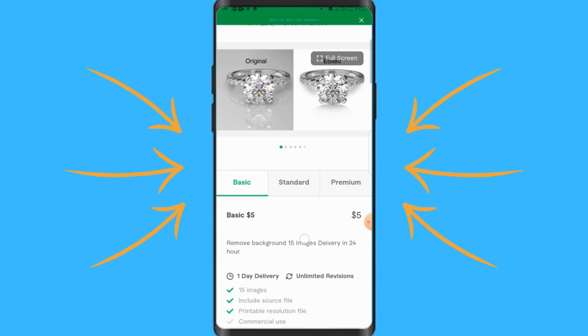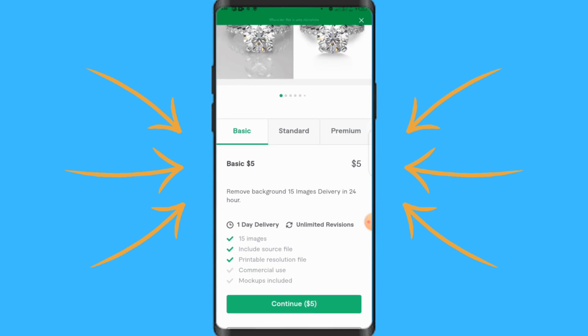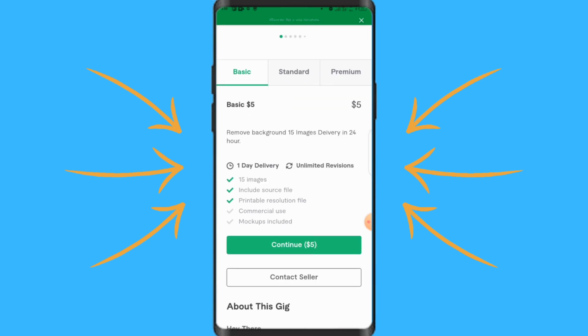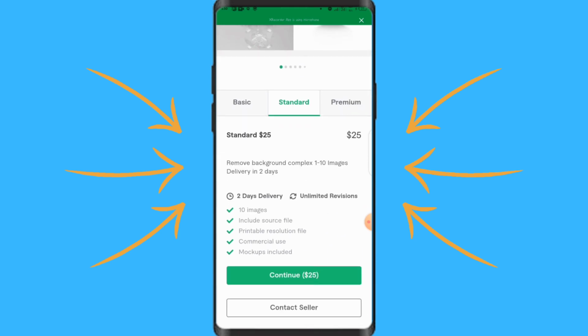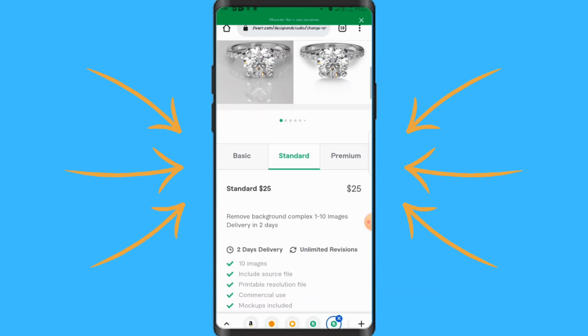As you can see, this is basic. Basic is $5. Remove background, 15 images, delivering in 24 hours, including source file and a printable resolution file for $5. Now this is standard. Standard is $25. This one is 10 images, includes source file, printable resolution, commercial use and mockup included for $25, guys. And this one is 2 days delivery.